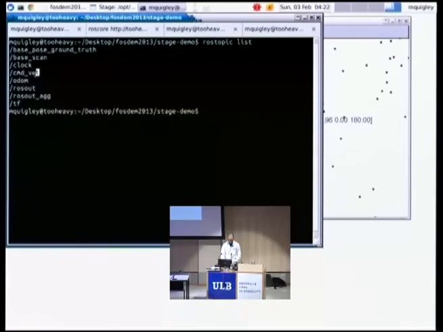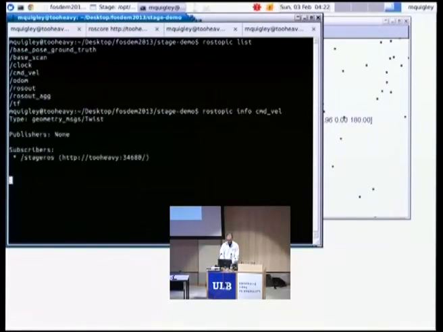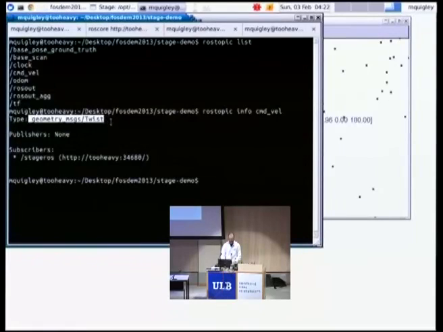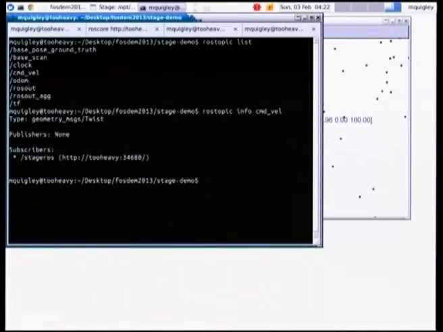Let's see this command velocity topic. Let's type in ROS topic info command vel. That tells us that Stage, our simulator, is subscribing to it. It's of the type geometry_msgs/Twist, and twist is sort of a mechanical engineering term to mean how you can tell something to move. Let's see what else is interesting here.